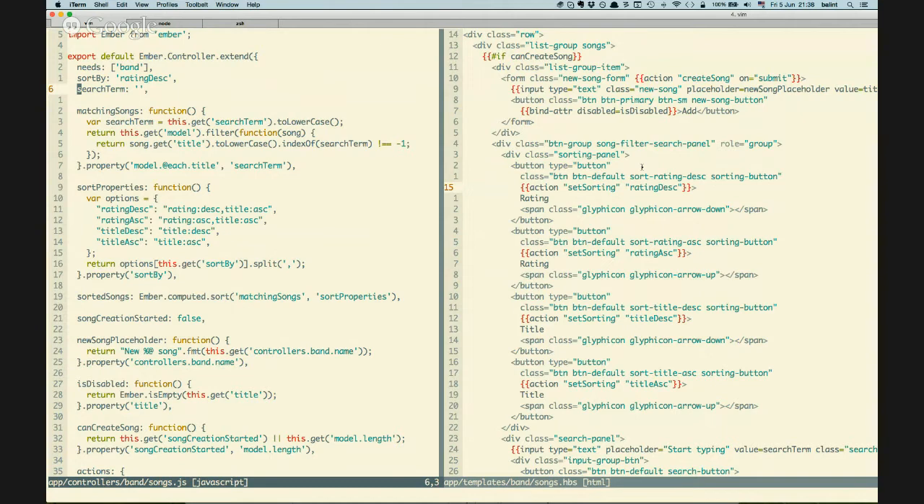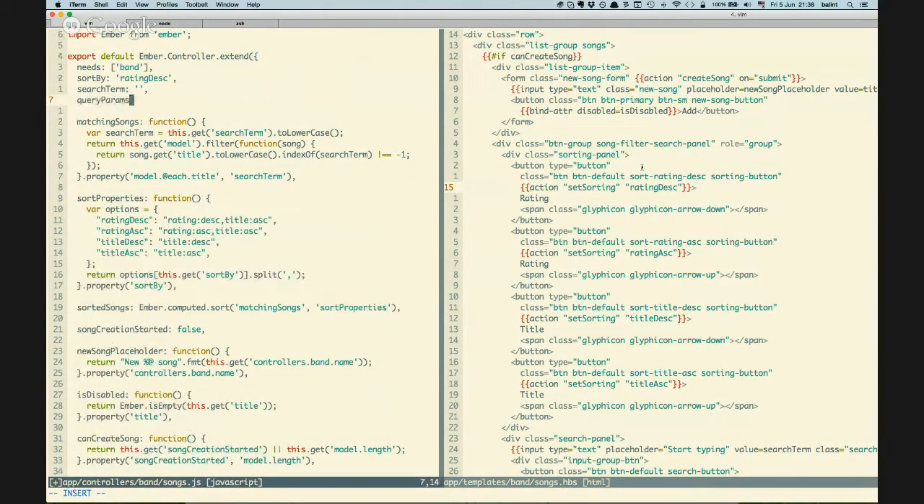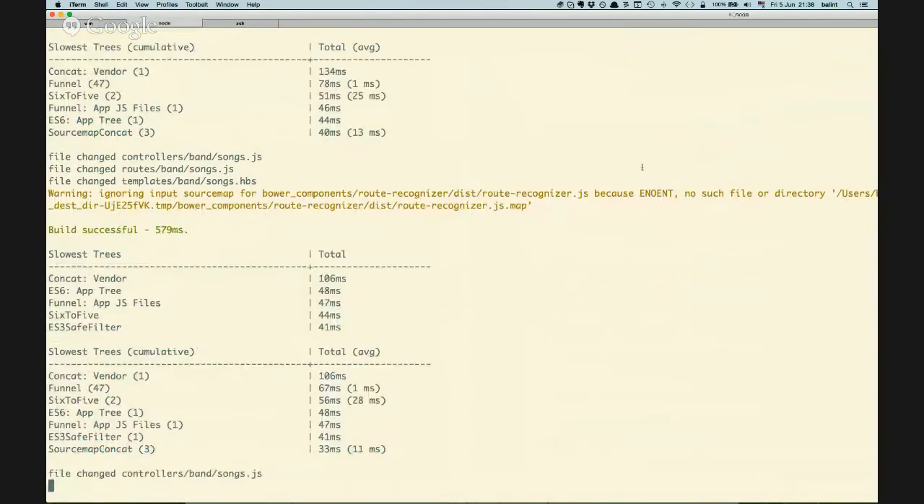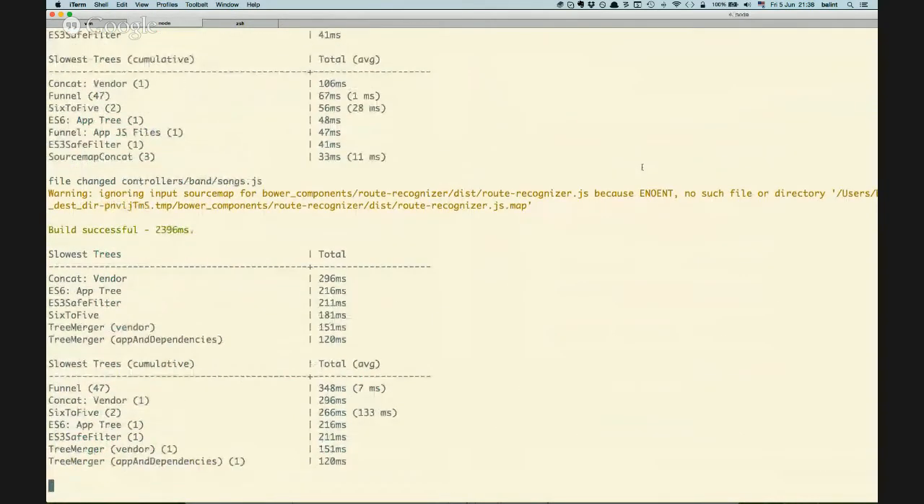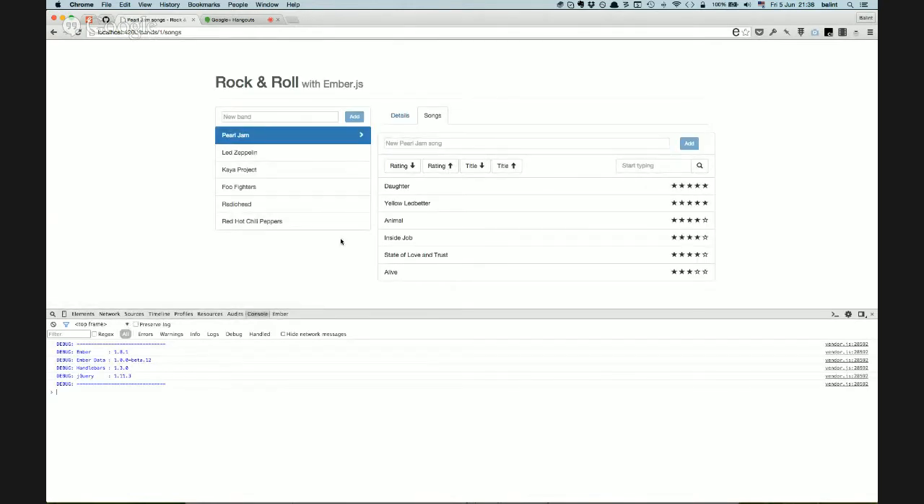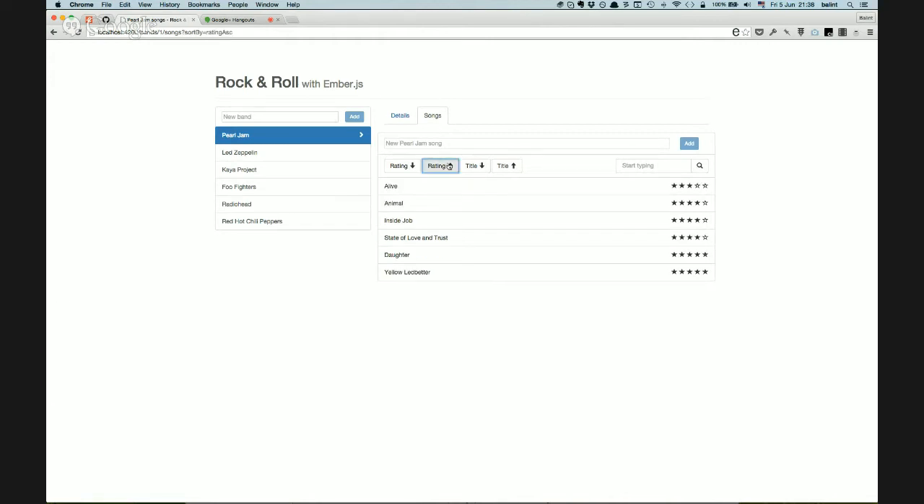Now let's add query params. See that Ember CLI just reloads it right away, builds the whole app. Okay, it came back. It took a while to fetch the data. Now let's see if I start to change stuff. Then you can see that now we have the query params in the URL.